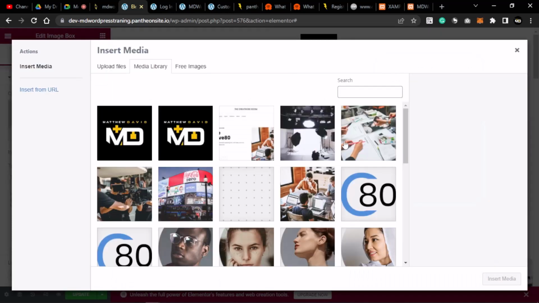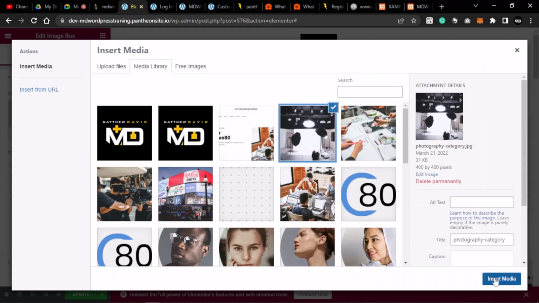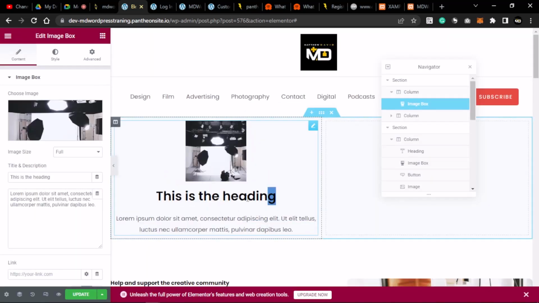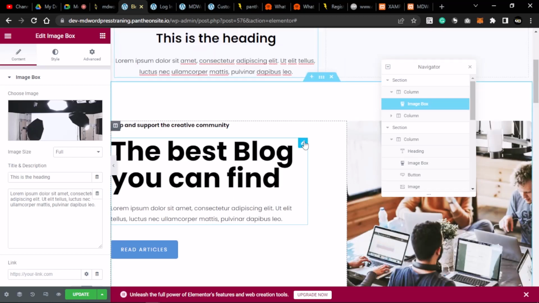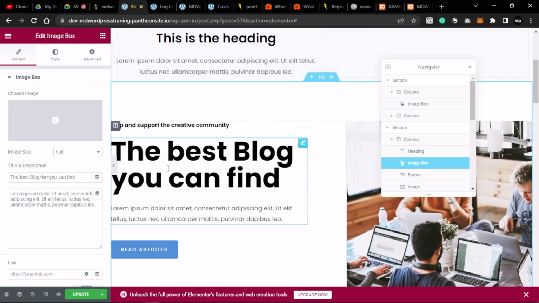So I can choose an image here, write my heading, then my description. That's the basic image box. So it will help us understand what is here. This is an image box but without an image. That's just it. It's an image box without an image, with a heading and the description. So that was how the person that designed the thing did it.